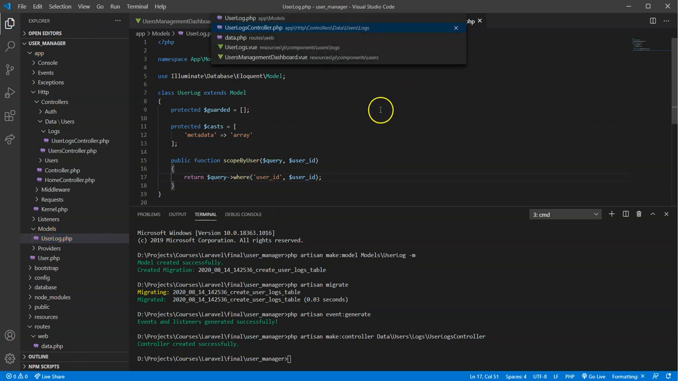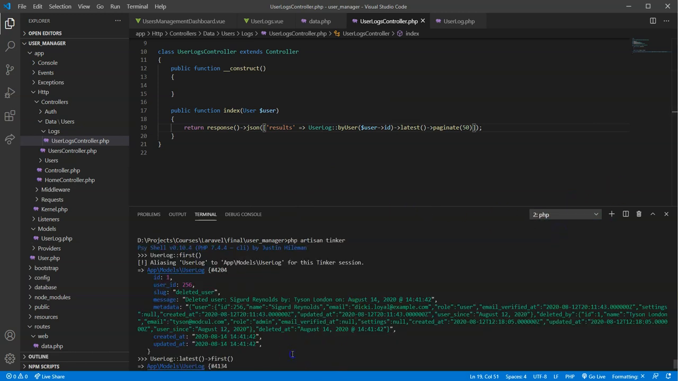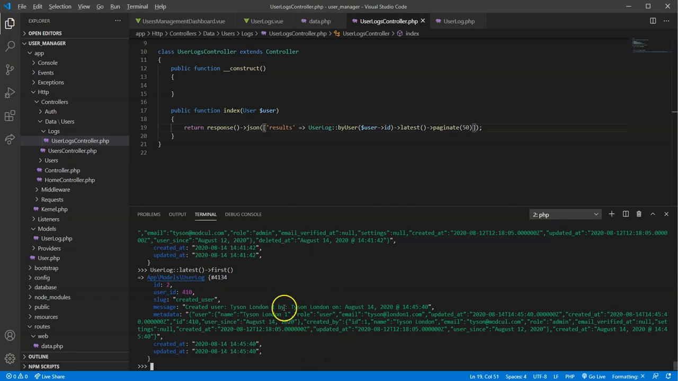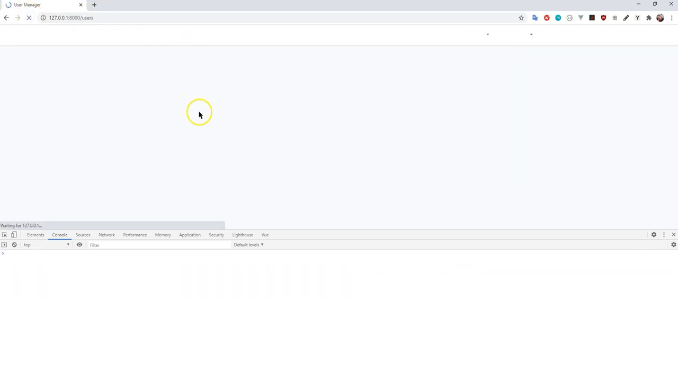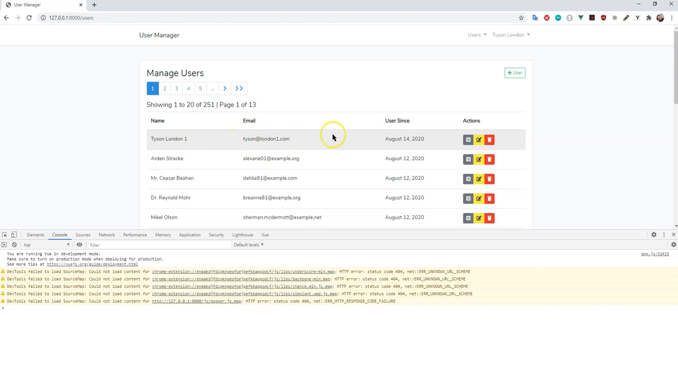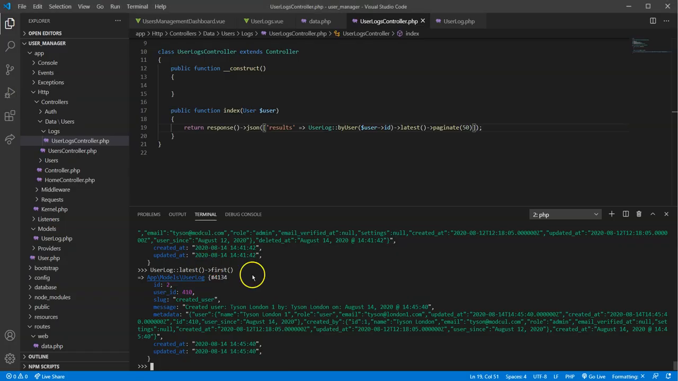Okay, now let's see where we're at here. Let's go to our latest one. Okay, I'm going to refresh this. Let's see if we can't pull up our latest one. So this one should have a created log for it set up. Maybe there is no log set up for it. Let's see what user ID has that. User log, latest first, created Tyson London 1, created user ID, 410. Let's go back up to user logs.